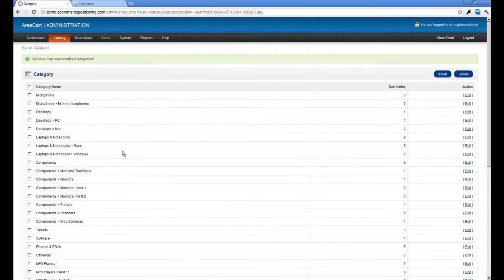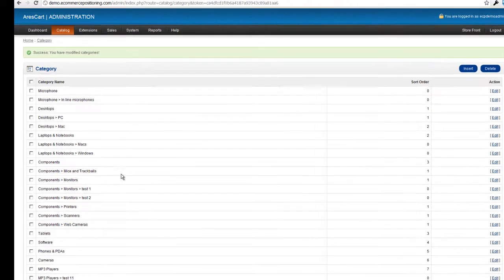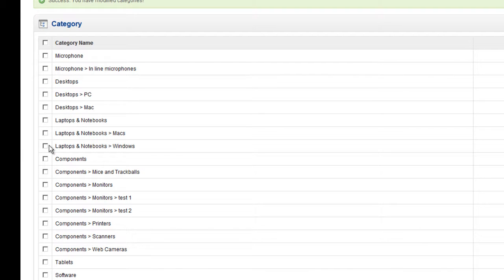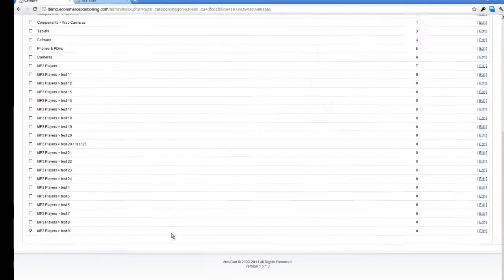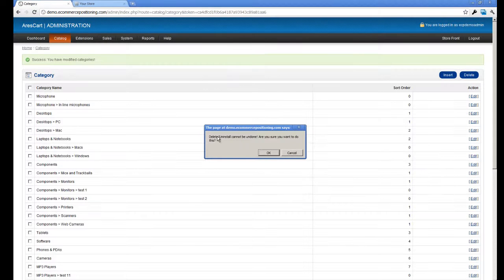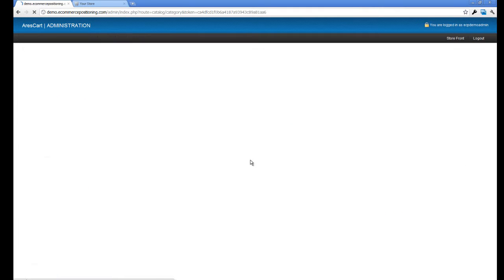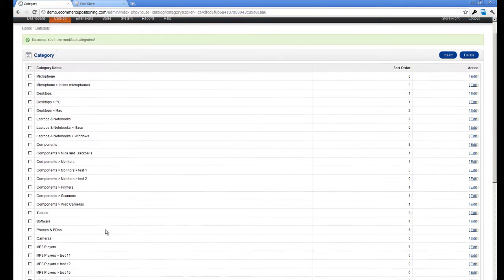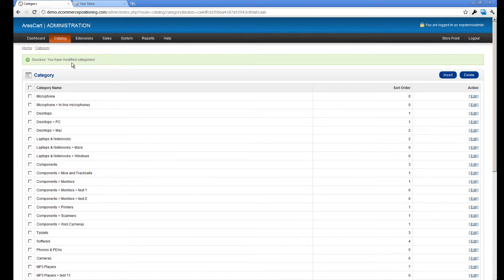The next thing to understand about categories is how to delete categories. It's very simple. If you do not need a particular category, check the box for the category you no longer need, come back up to the top and select delete. It's going to ask you, sure you want to do this? This cannot be undone. If you're sure, go ahead and hit OK. And when you scroll down, you'll see that it's gone. And you have a success message stating you have modified your categories.